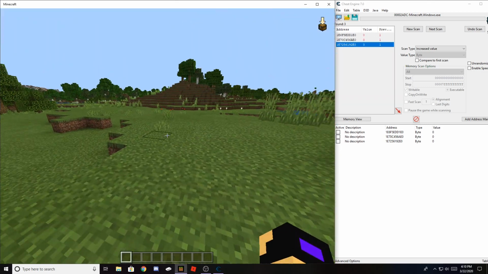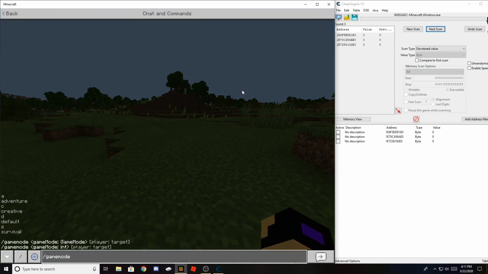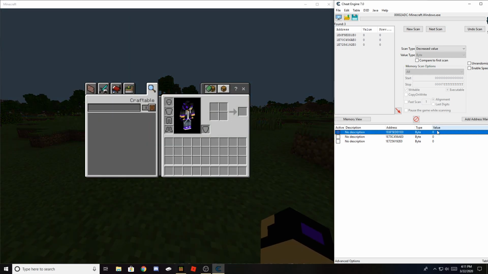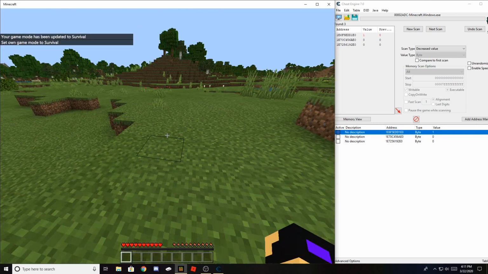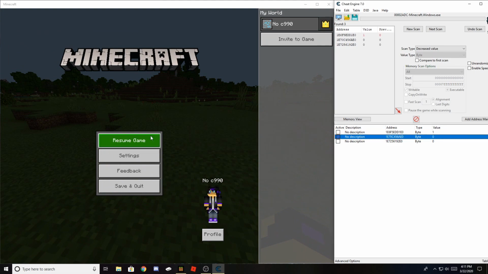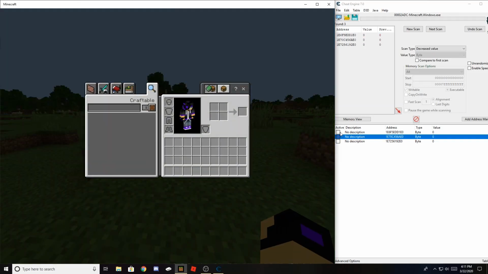So how you tell which one is the fly value is you go into survival mode. Lock it. Set it to one. Nope, that one's not it. Yep, there we go, we have the fly value.